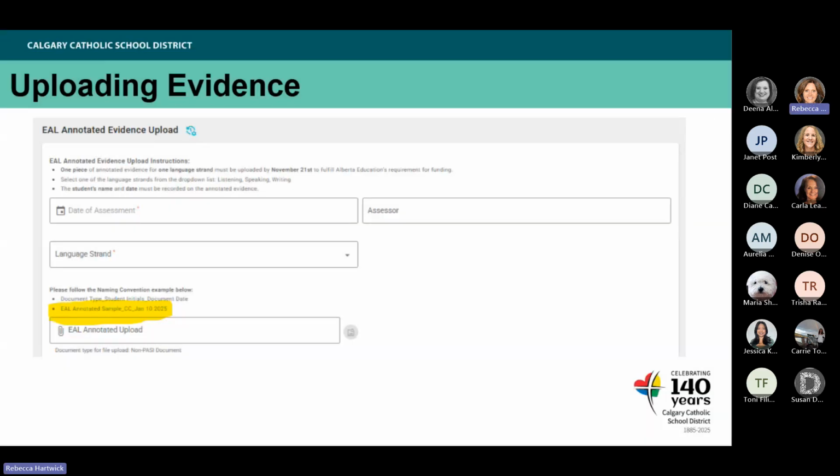And again, along with annotating and updating the strand on EdForms, there's also the piece of uploading the evidence. Again, it's the same as last year. It's at the very top of the benchmarks again. So you would need the date of the assessment, the assessor's name, the language strand. So you'd either select writing or speaking. And then a reminder of the naming convention, which is EAL annotated sample underscore 2 initials underscore date with 3 letters, 2 numbers, 4 numbers. And then the box below there is the place for the EAL annotated upload to go.